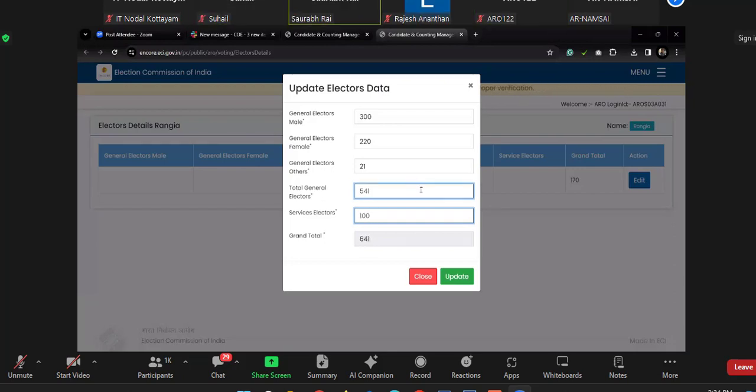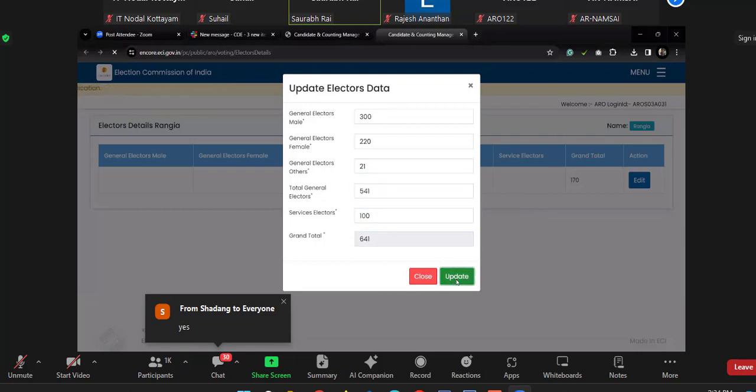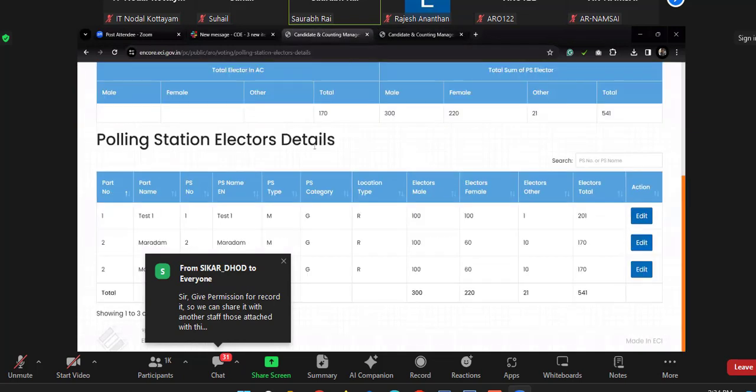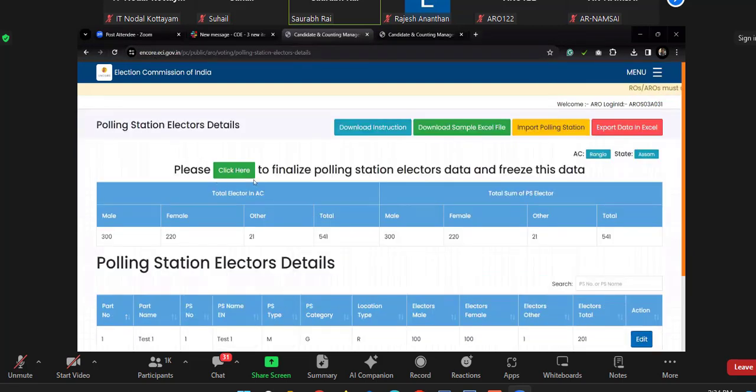Okay. The moment I have entered this data in the assembly wise elector detail, means total male, total female, and total third gender, then after, what is the total coming along with the service electors. The moment I click update here, now I'll go back to this screen, and once I refresh, you can see the warning which was coming earlier has been removed, and there would be a button coming to finalize your elector data.